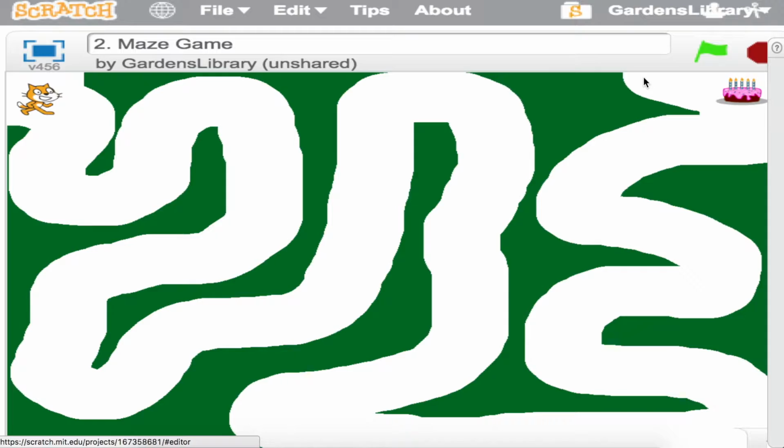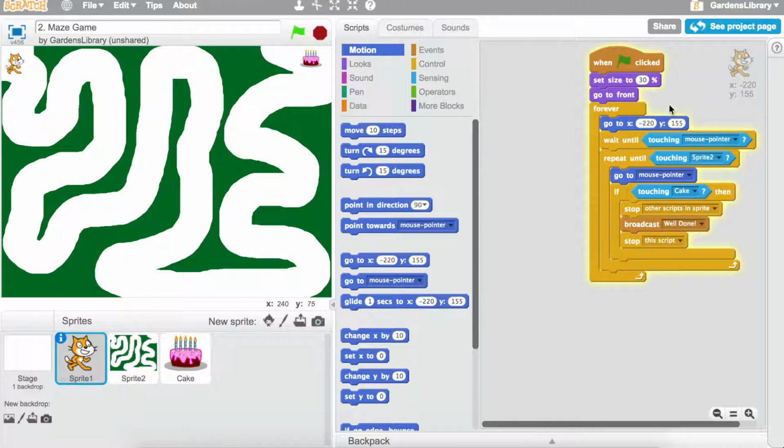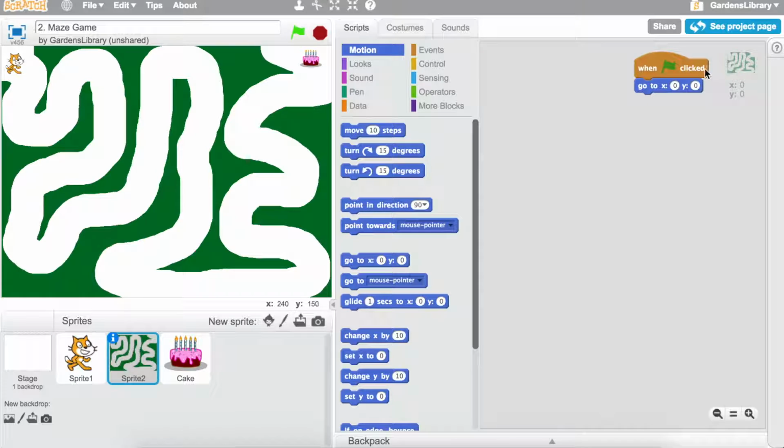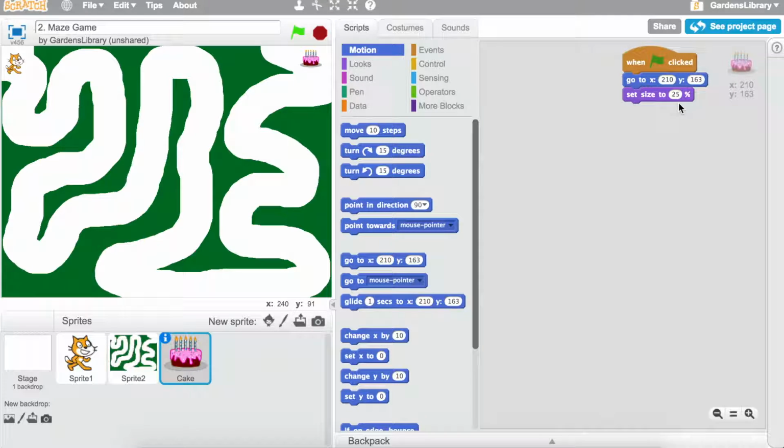Alright, so we're going to click See Inside. And this is the program right here. Not too bad. So the cat has just this script. And then we'll go down here to the maze. The maze is a very small script. Just when started, go to the center. And the cake, also very small. We're just shrinking him and we're telling him to go to one spot. So this is a pretty easy program for the most part. It's probably one of the easier video games that you can make in Scratch. So let's get started.